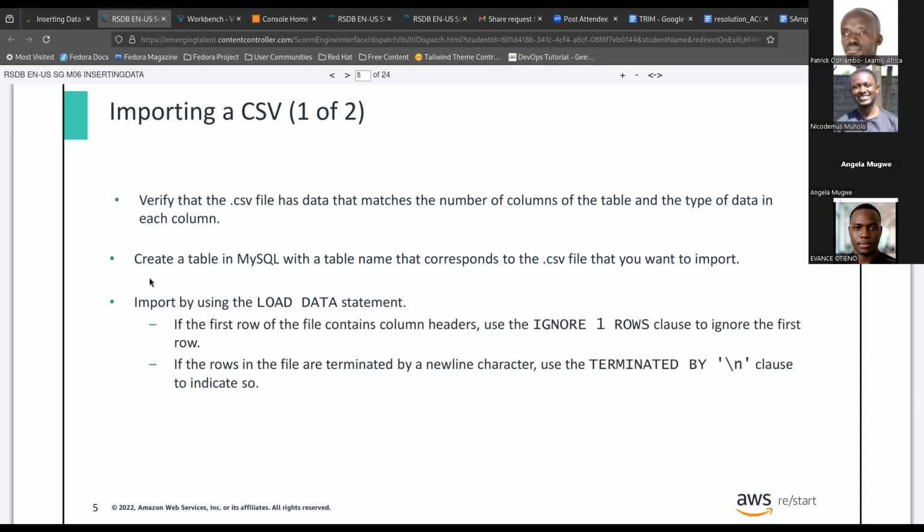Yeah, but the second step is to create now the table. So after we have verified and we know that our data has this number of columns and it has this type of data in each column, now we create our table that corresponds to the CSV that we want to import. Knowing that we have probably 4 columns, our table will have 4 columns. Knowing that we have probably different data types like the integers, the float, as Leonard helped us to appreciate, the different data types. So now you will associate each column to the different data types.